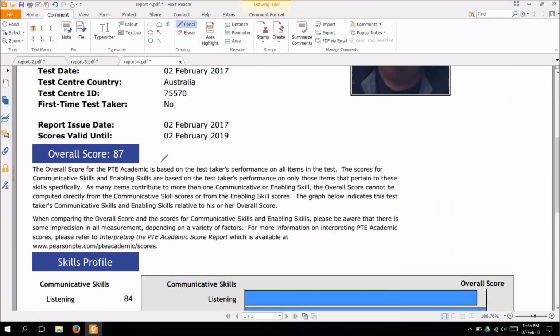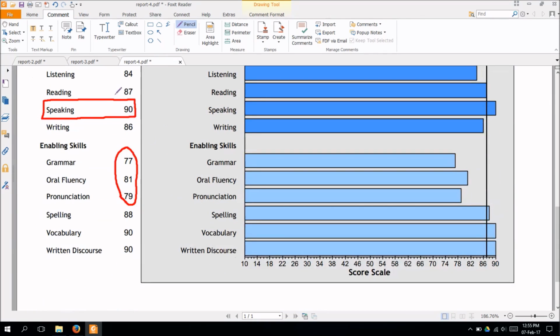This is the last time. Here I got 90 in speaking. Grammar I didn't care much about. Fluency and pronunciation, like I told you, I didn't stop for a second. I just kept talking, and it's pretty good.